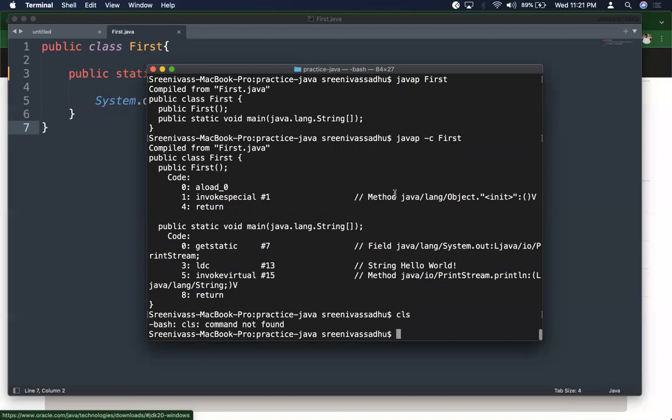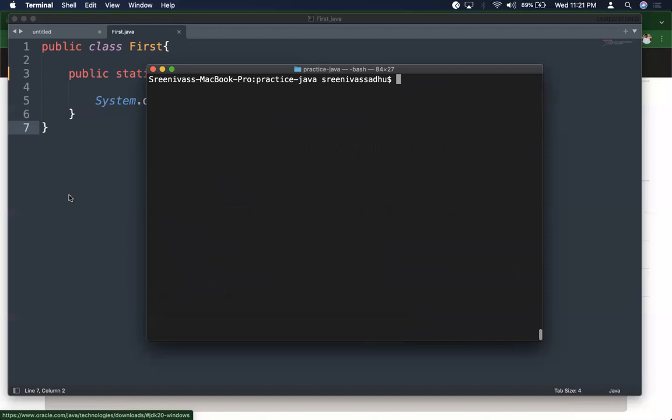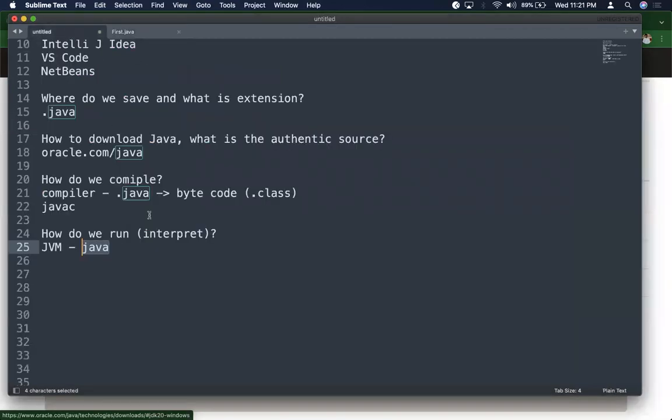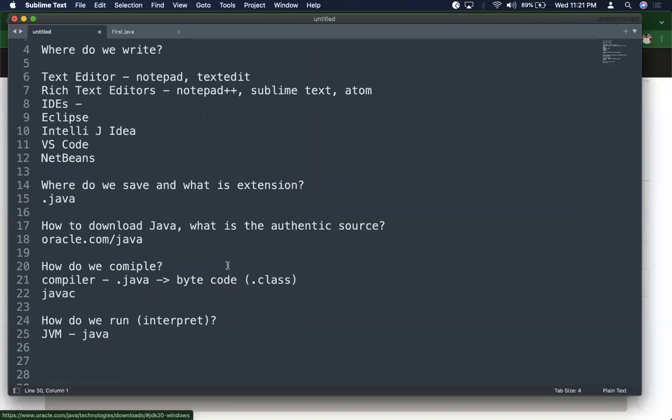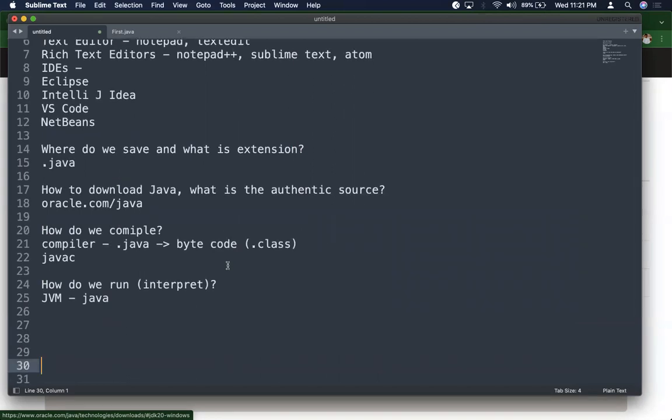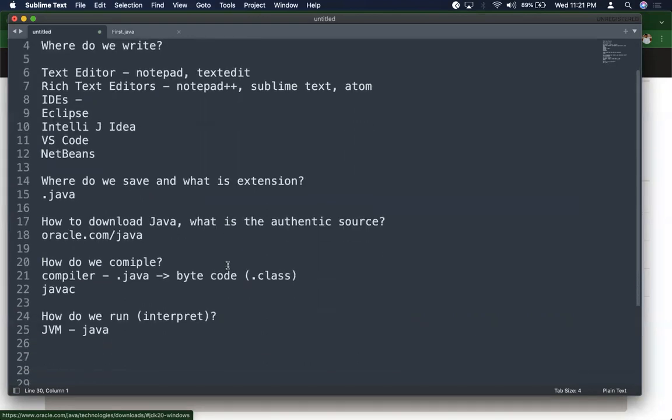Okay, so with this, what we have understood is where we are writing our Java program, and where and how we are saving our Java program, and how to download Java, and from where we have to download authentically, and how to compile and how to run our first Java program. It's pretty simple.